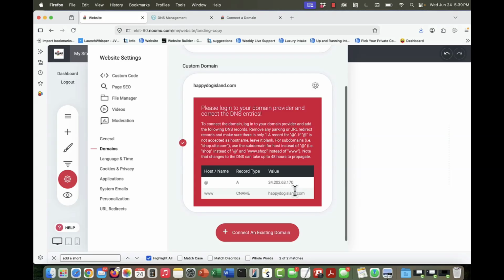And so this appears here. These are the records I need to put at the domain registrar to connect it. It's a little bit different if you have had a website before and you've had a web host, as opposed to an online site builder like Noomu. The process is slightly different. You're not adding name servers. You are adding new DNS records.